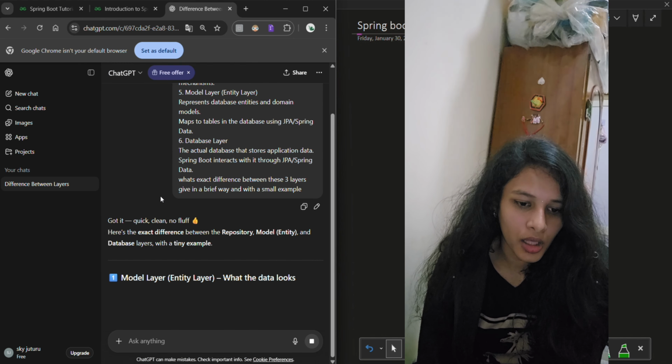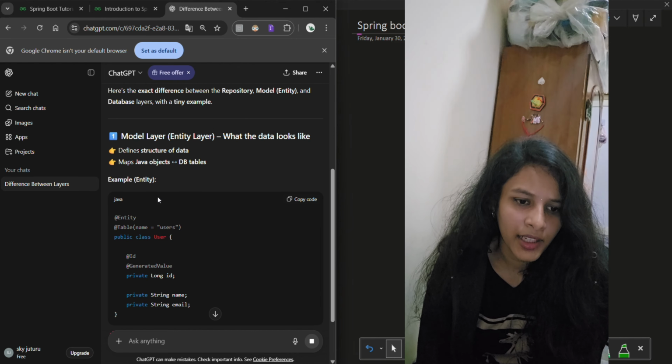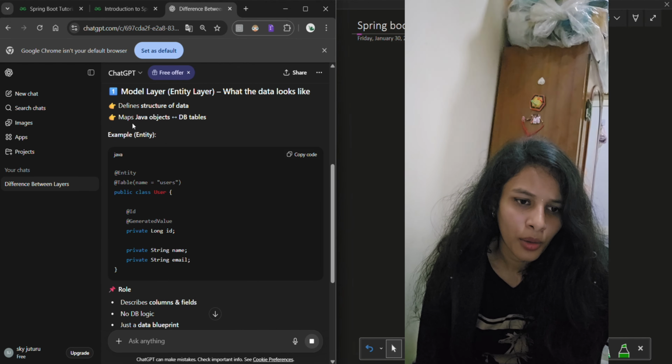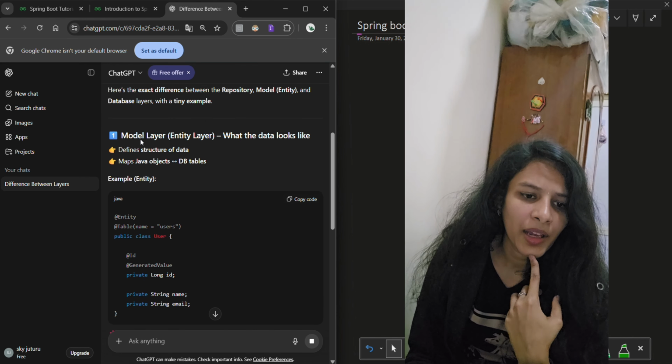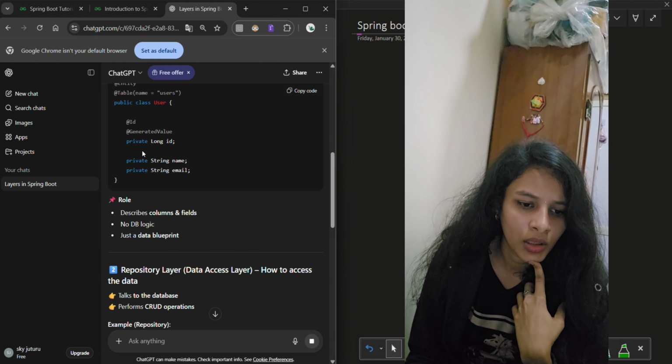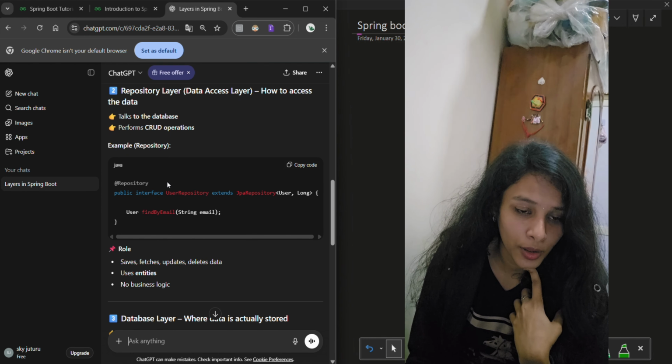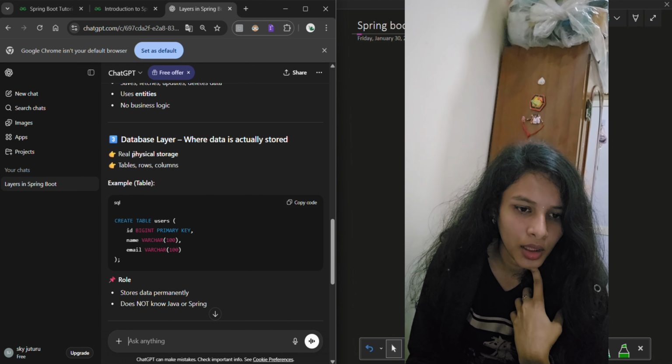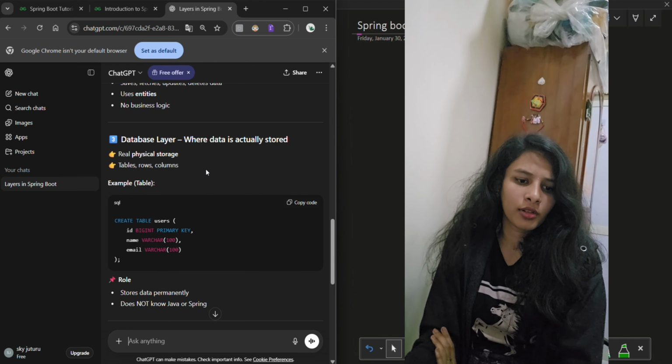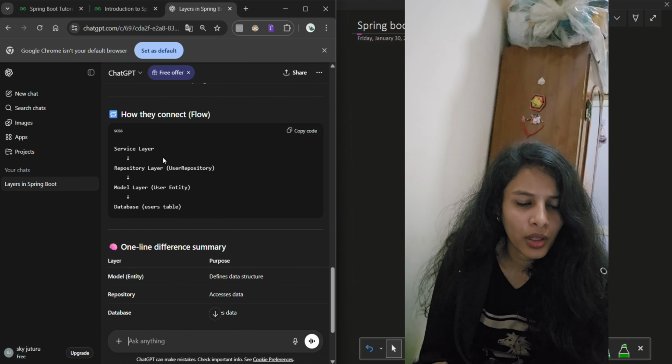Got it. They're telling us the model layer defines the structure of the data. It maps Java objects. The repository layer talks to the database and performs CRUD operations. The database layer has the real physical storage, tables and rows. Oh, how do they connect? Service layer, repository layer, model layer, database.